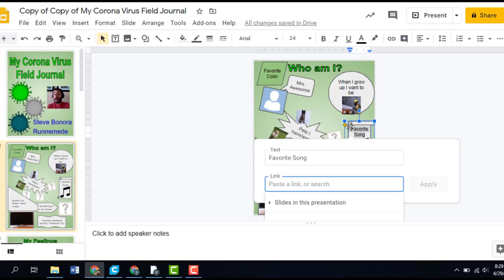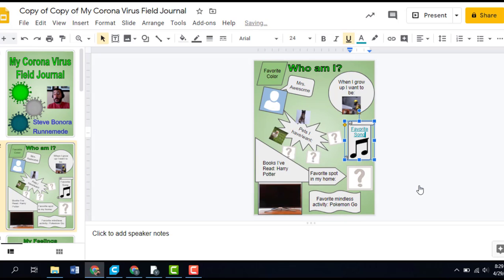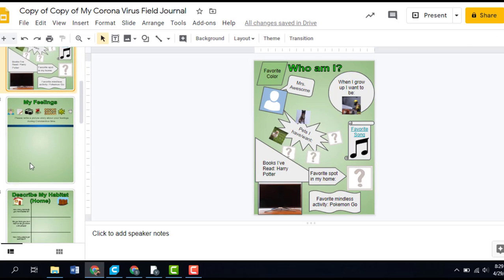But then in order to link to my favorite song, Control K. Now that's a direct link to Smash Mouth All Star. Right. And then you can go through.